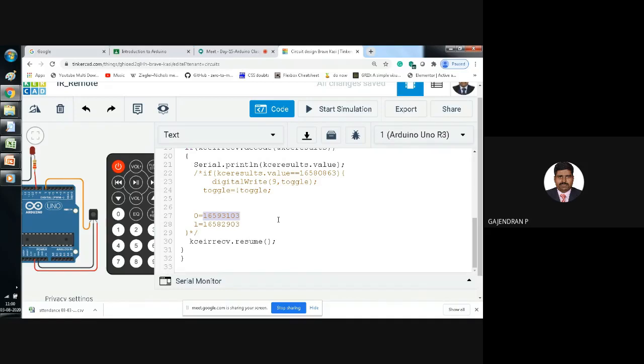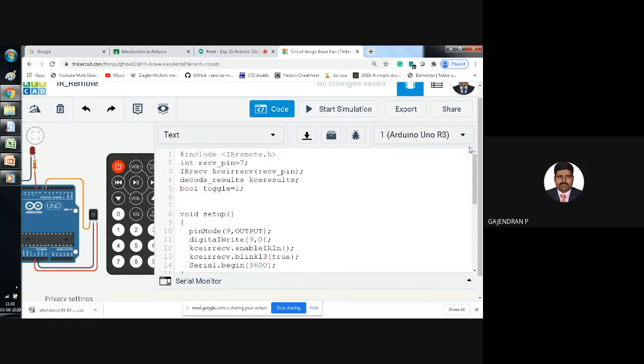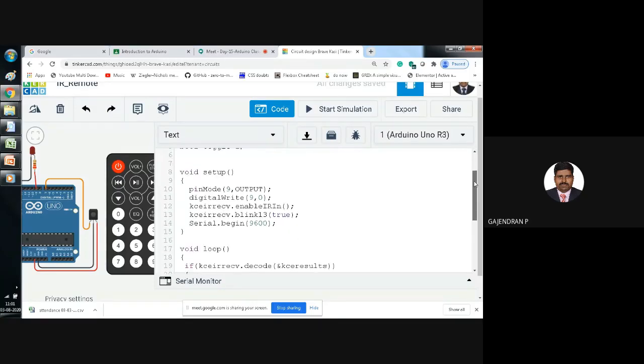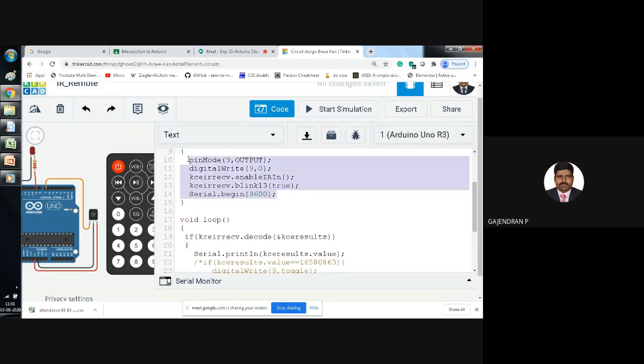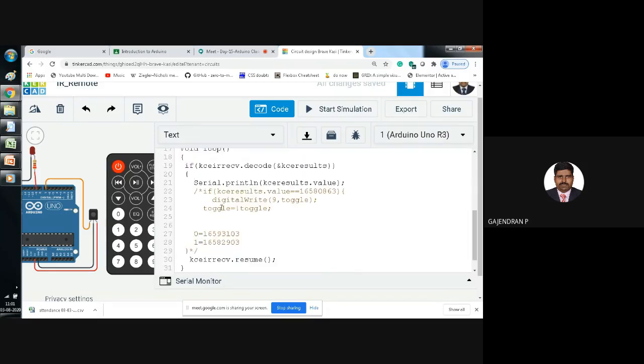How can I control it? Let me start writing the program. What are all the things I need to do here? The same receiver pin, I'm going to use. That is point number 1. After that, we are going to use the same single LED as output. So in the global declaration, no change. In void setup also no change. Only in the loop statement, I need to do two conditions.